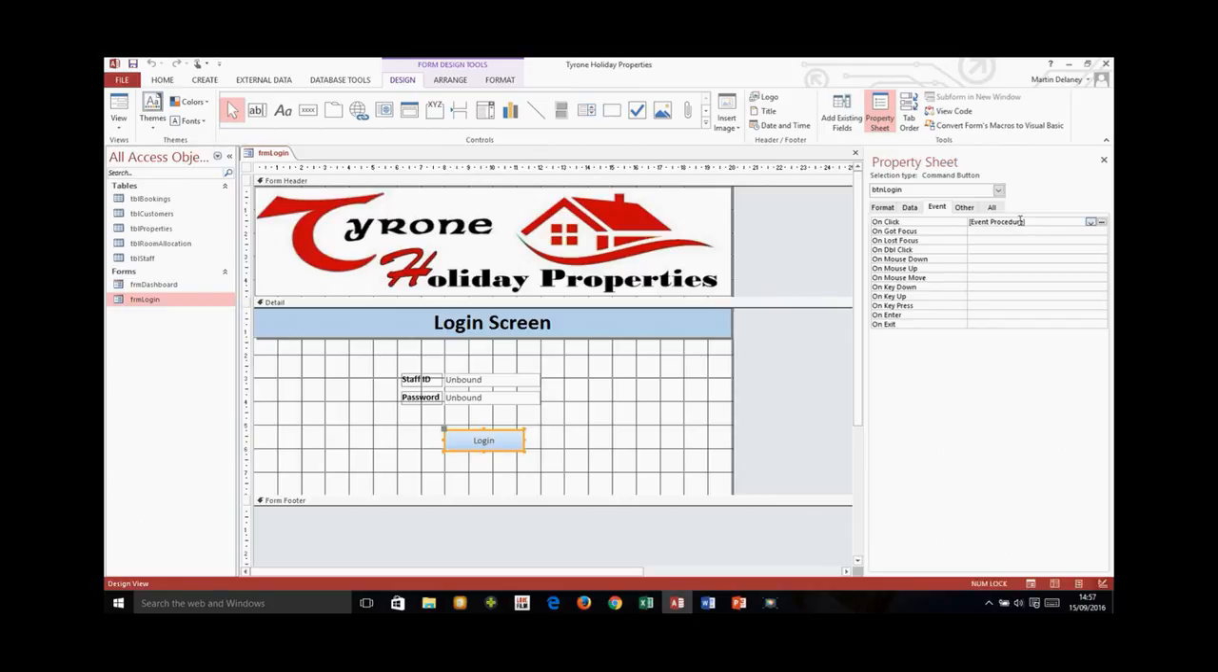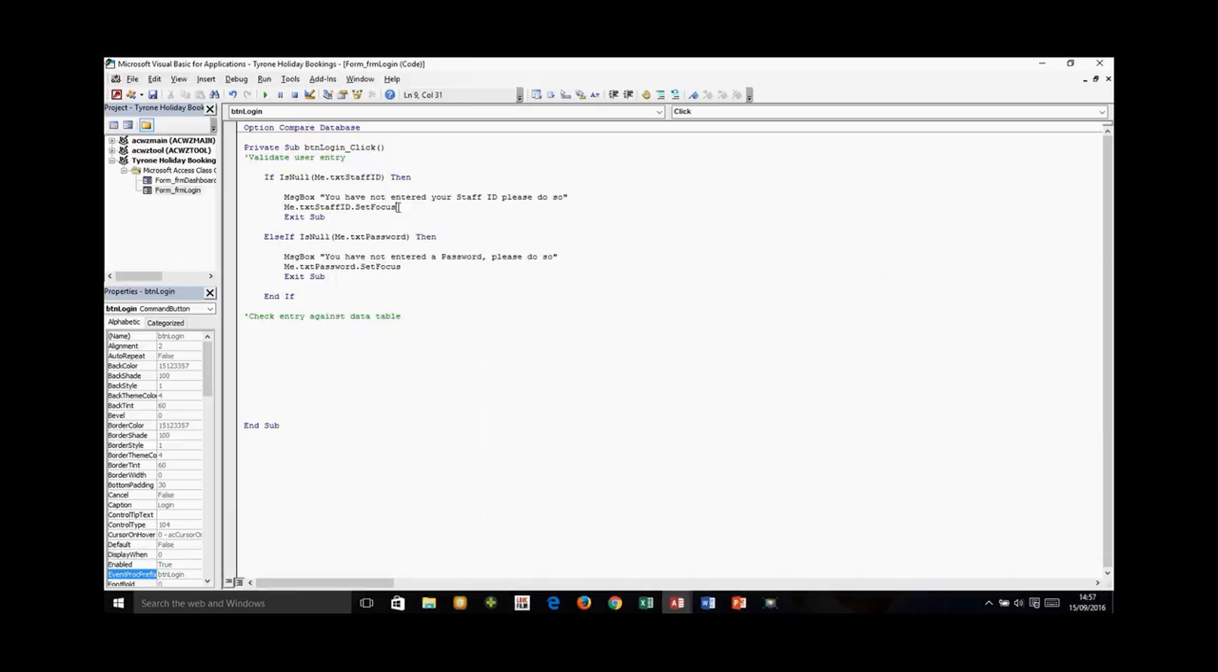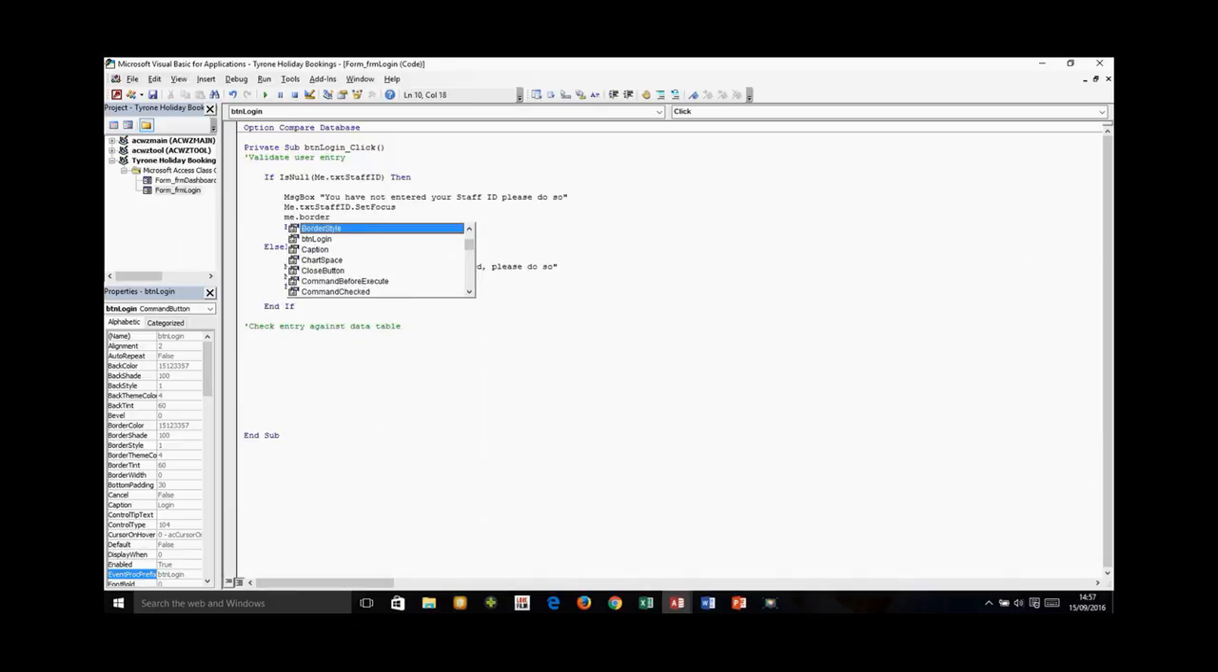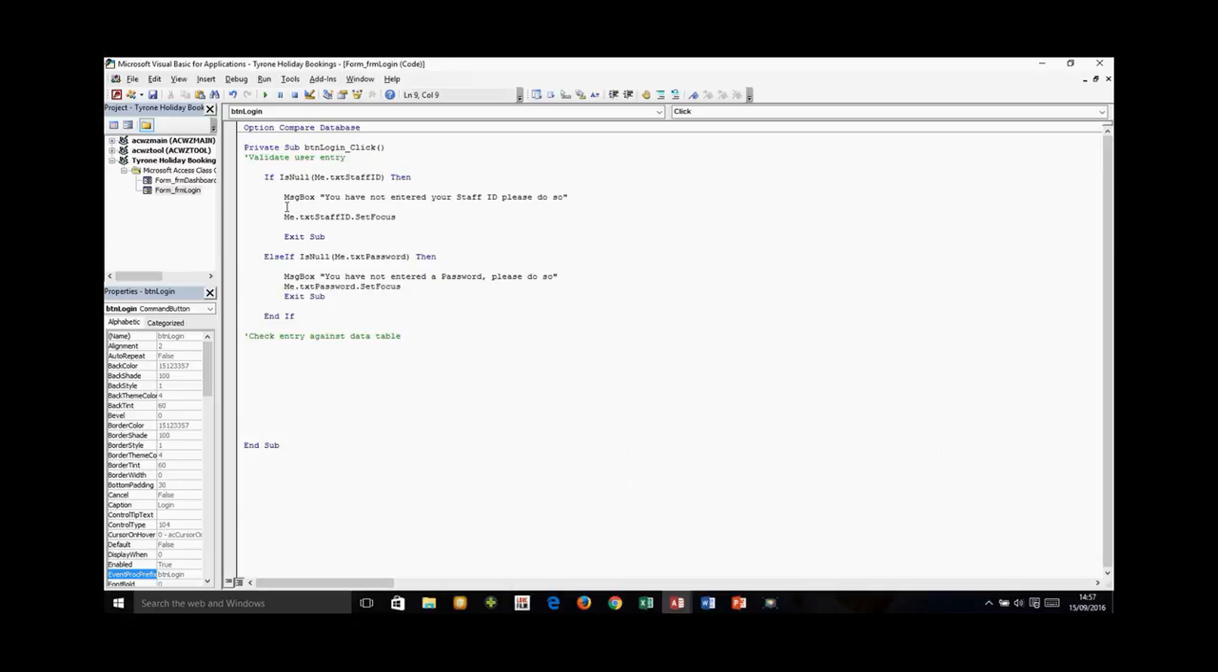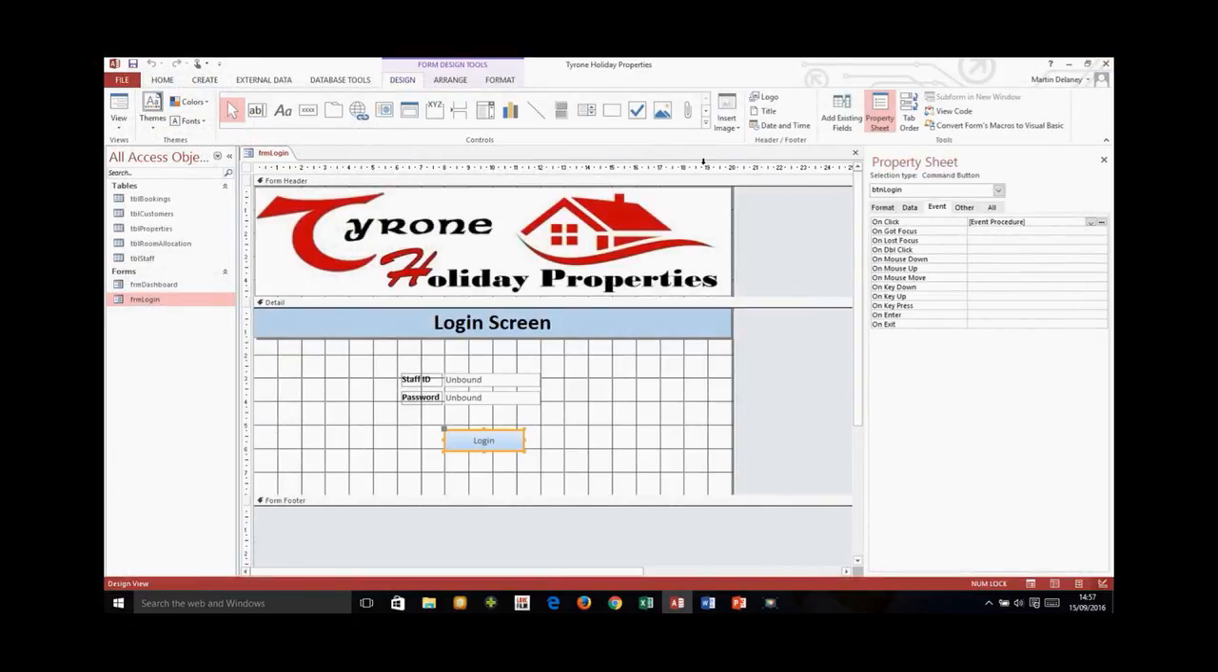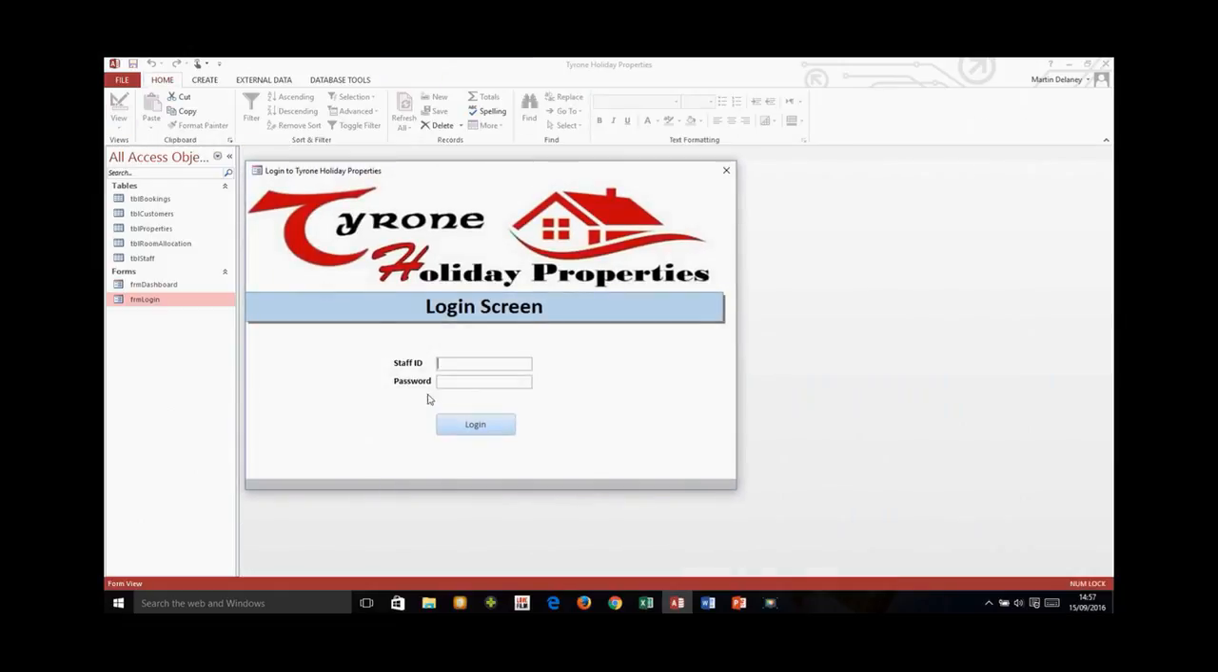Another wee function that you can do in this validation is you could maybe have some sort of border color: Me.txtStaffID dot BorderColor equals vbRed, and that just highlights the actual field that has the problem. Let's put that before the set focus, and it just highlights the field where you haven't entered anything. BorderColor equals vbRed, and if we save and run the form, you'll see you've not entered staff ID, please do so. You've not entered a password, please do so.